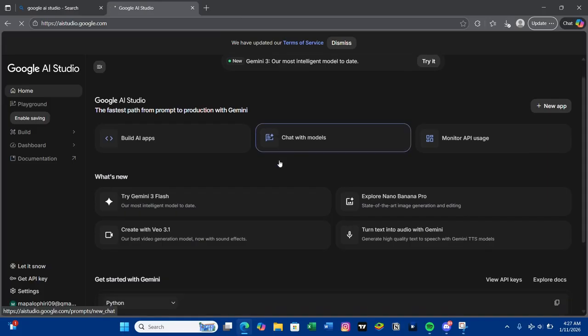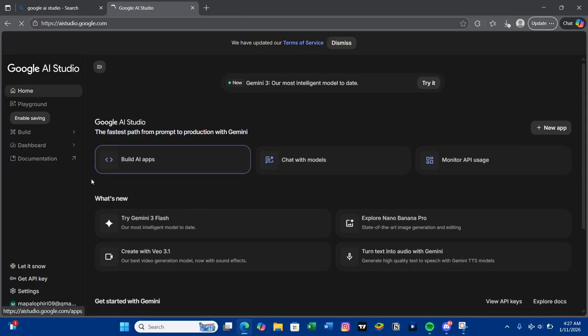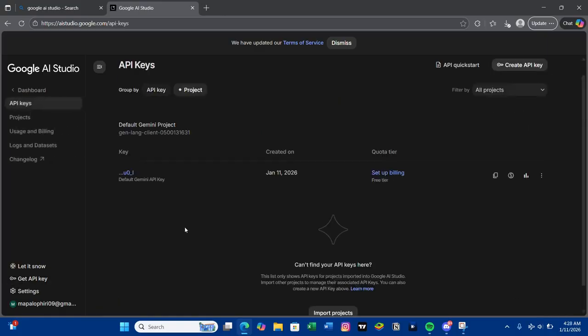So once you're in, you then have to look at the left sidebar and click on API keys. So if you don't see the API keys yet, you can also click Create API Key. Then choose the project or let it create a new one automatically. So Google will immediately generate a new API key for you.